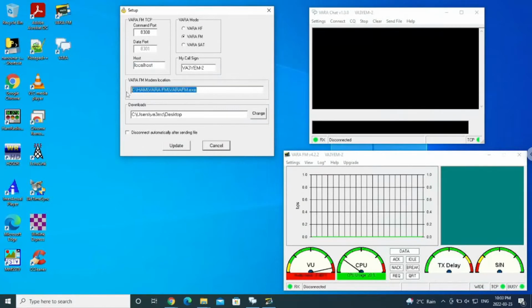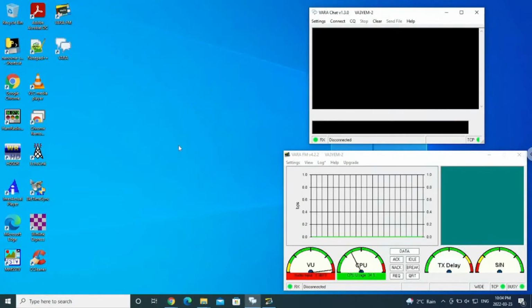In this area, you need to put in the directory where your VARA FM software is so that it can run it automatically. My software I tend to put in a ham directory, then VARA FM is the preferred install directory for VARA FM and varafm.exe. I did not change this desktop setting. This is where anything you download through the VARA Chat is going to be put. Then I just click on update. So it's very straightforward to set up.